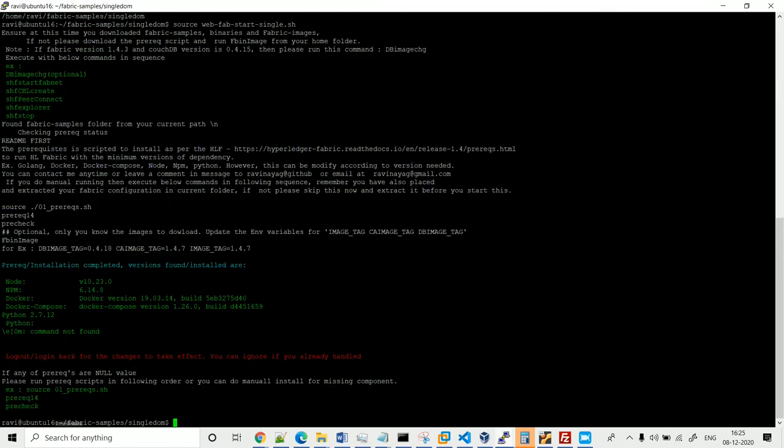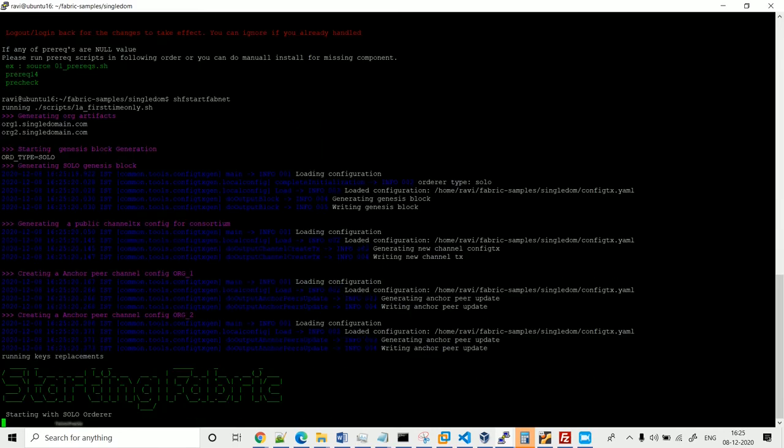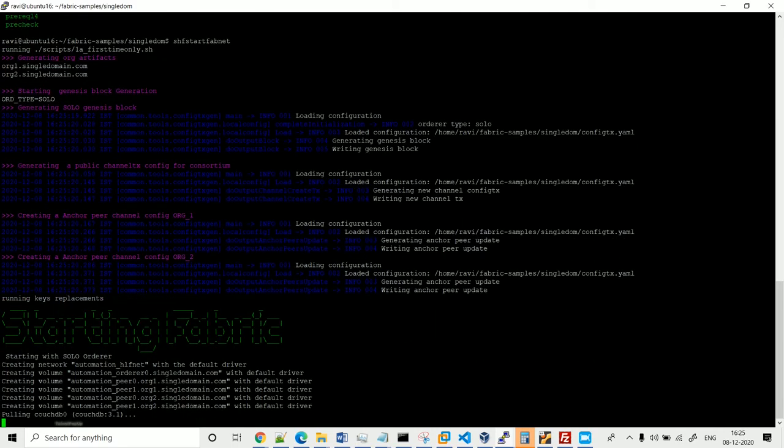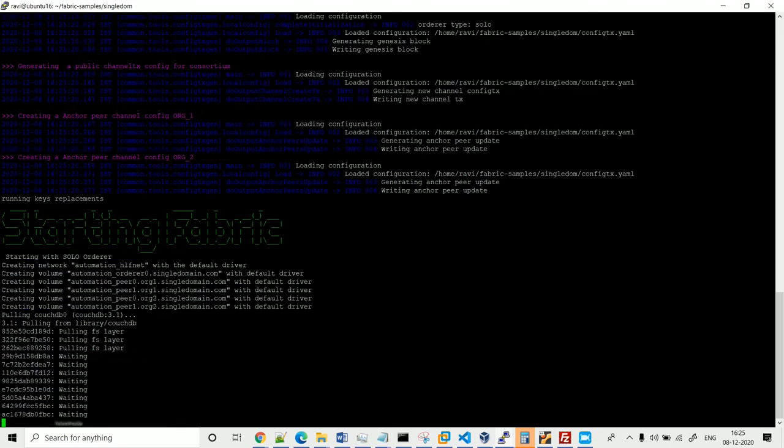SHF stands for single host fabric start, and we have other models like Docker Swarm and K8s. So the first 2 letters will differentiate the models. Once executed, it generated artifacts and it's starting the fabric. Even CouchDB 3.1 is not downloaded, so according to the version, it started downloading as per the Docker Compose files.